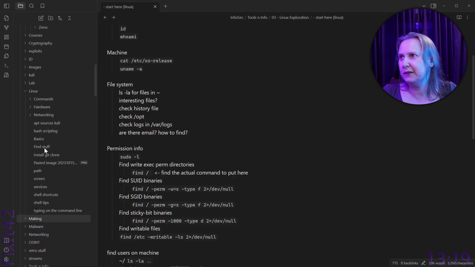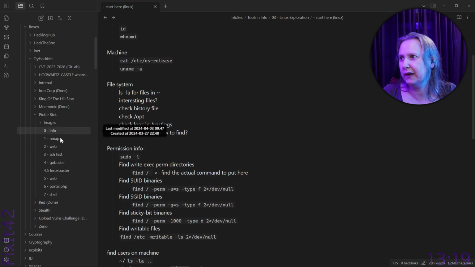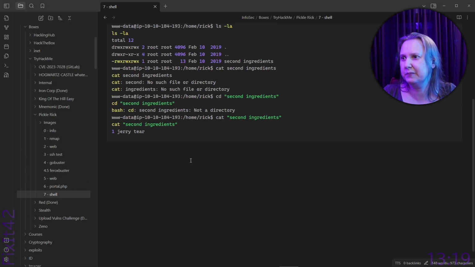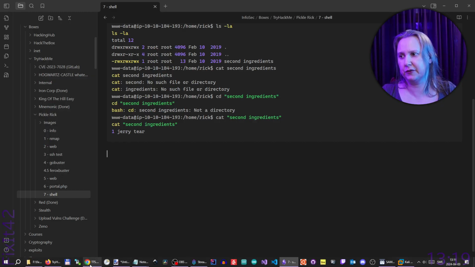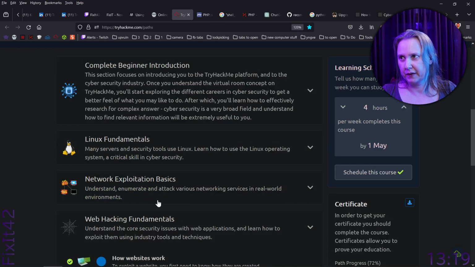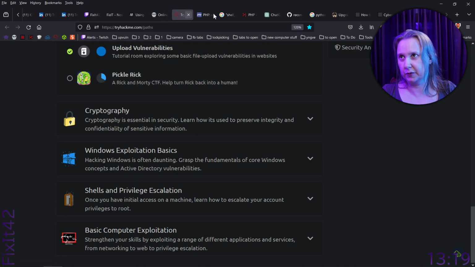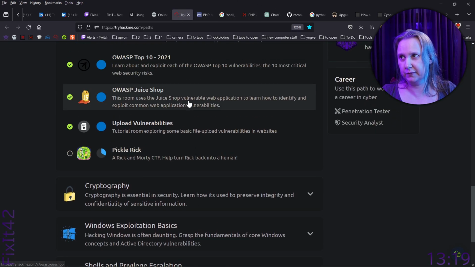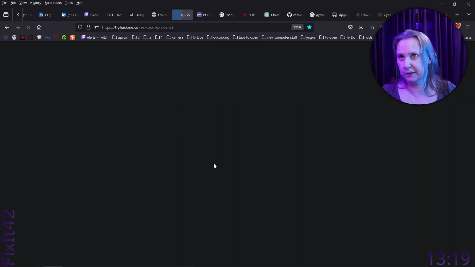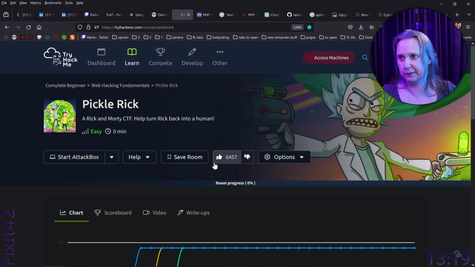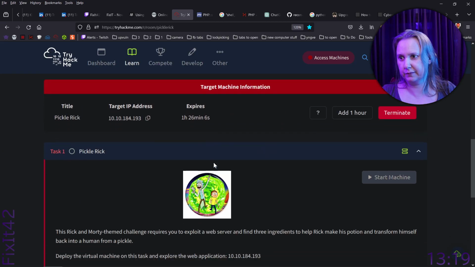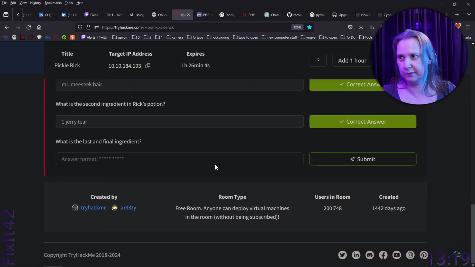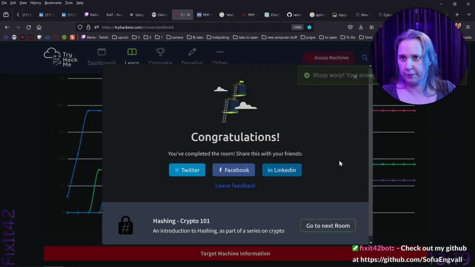So let's go back to these notes. Oh right, let's put it in the page first. So, wrong page. Well, it's kind of not the wrong page. There.